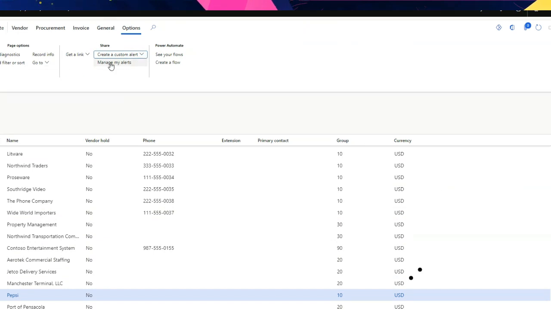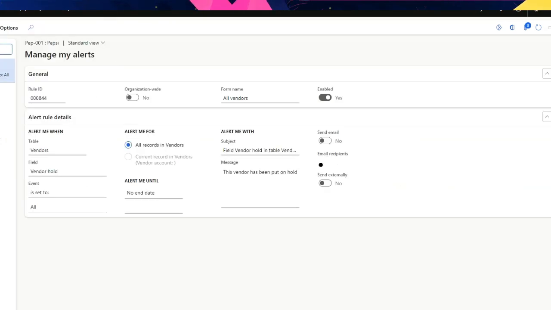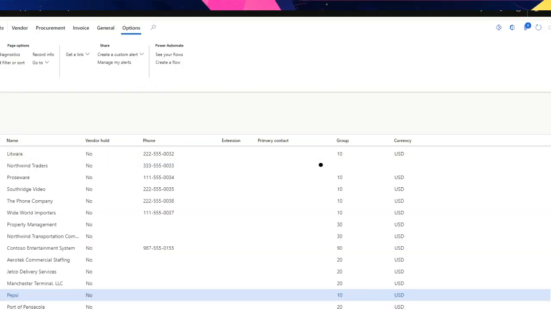So you can see that if I go to Manage my alerts, I've got a rule already. That is rule ID 00844. It is enabled, and it is going to alert me for all records in Vendors. It shows the field Vendor on hold is set to All. So this is really my alert rule. Okay, so let us now try to see if it's working.